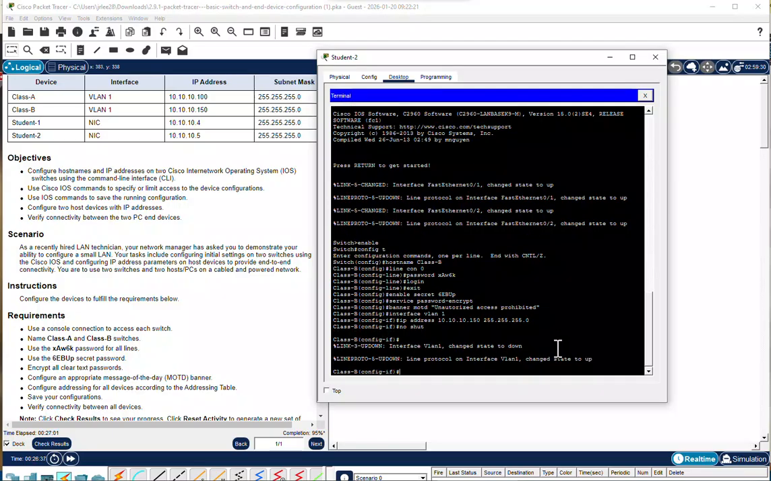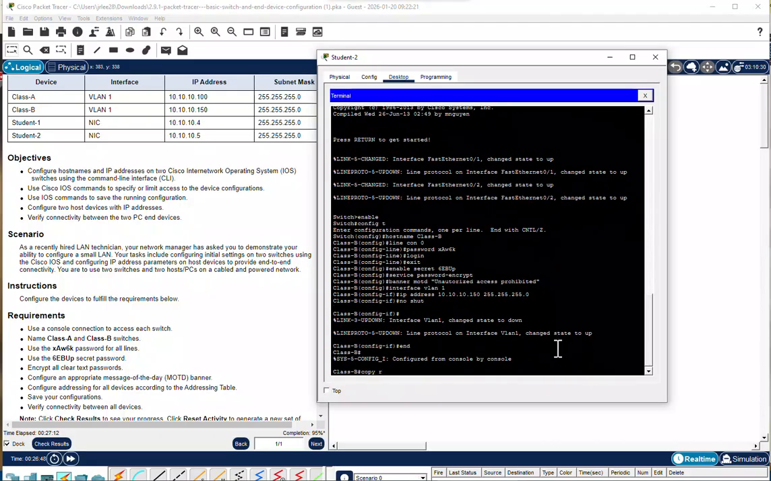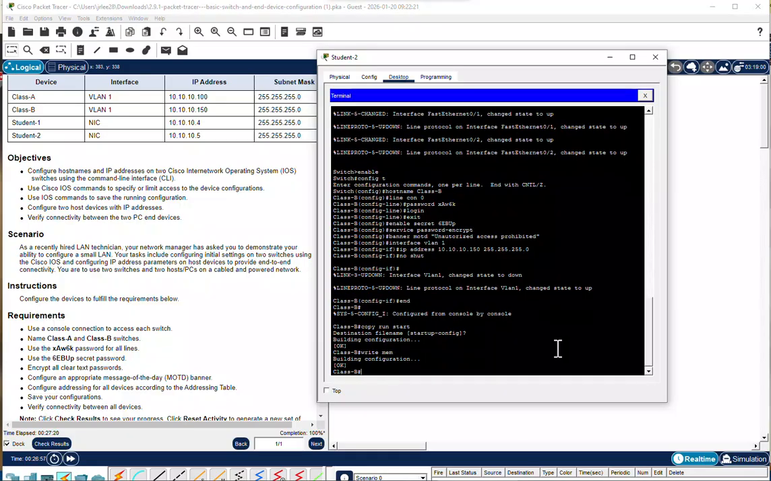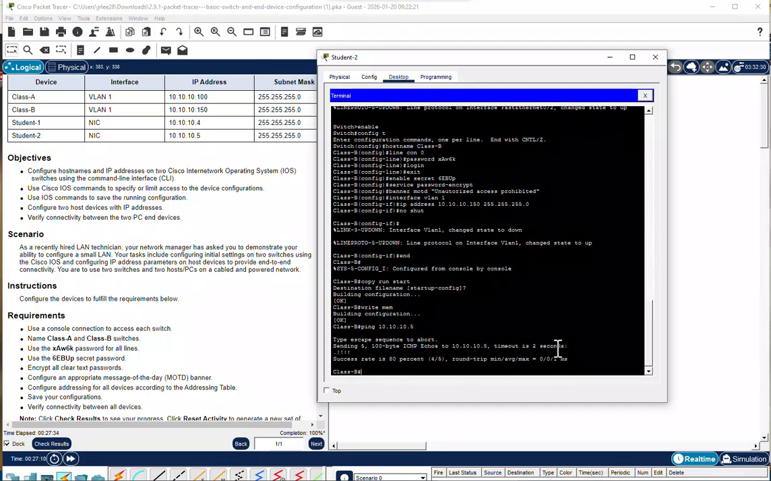Okay, very good. Let's see now, what are we supposed to do? Address, save configuration. Or you can also do copy run start, which does the same thing. Okay, now let's see if we can ping 10.10.10.5. That's our computer that we're directly connected to. Okay, super, it worked.